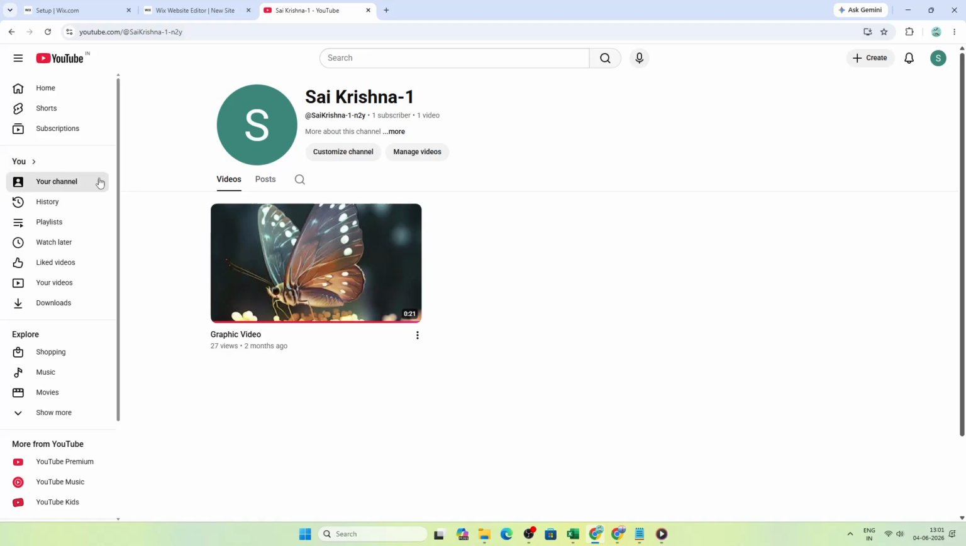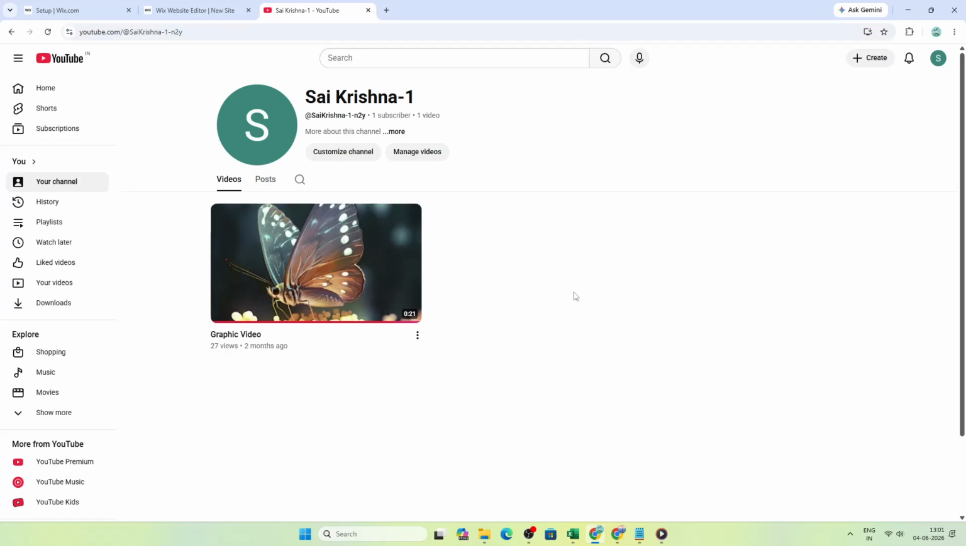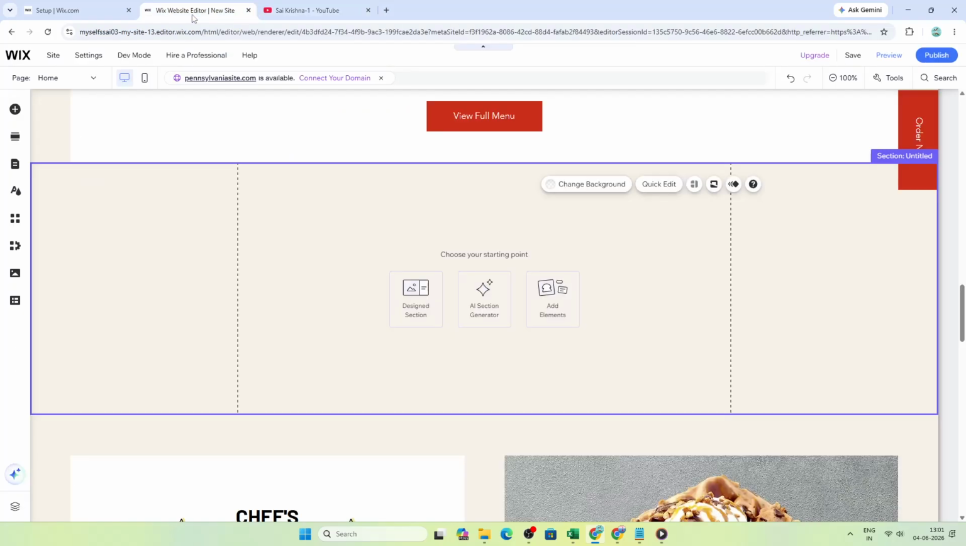Once you are there, copy the full URL from your browser's address bar. This link is what Wix will use to pull in your public videos, so make sure you are copying the correct channel page before moving on. Next, open your website in the Wix editor.